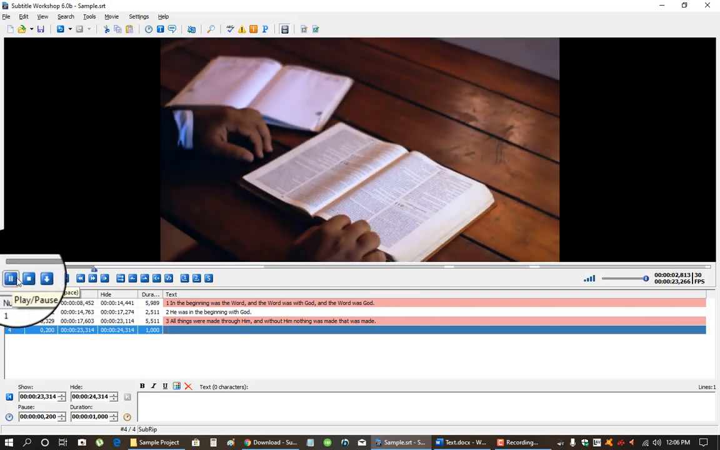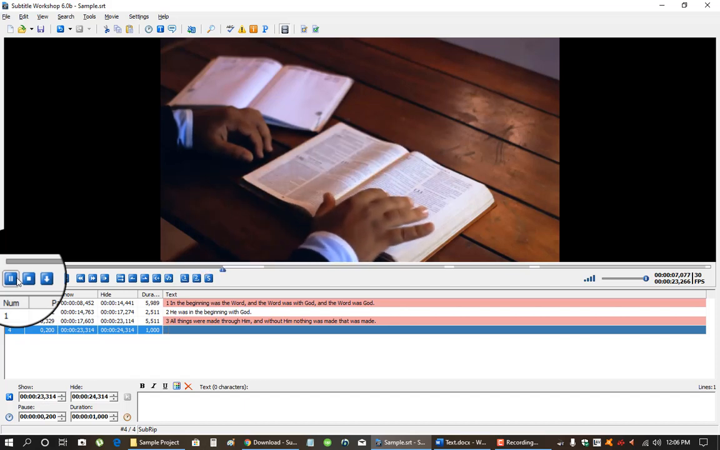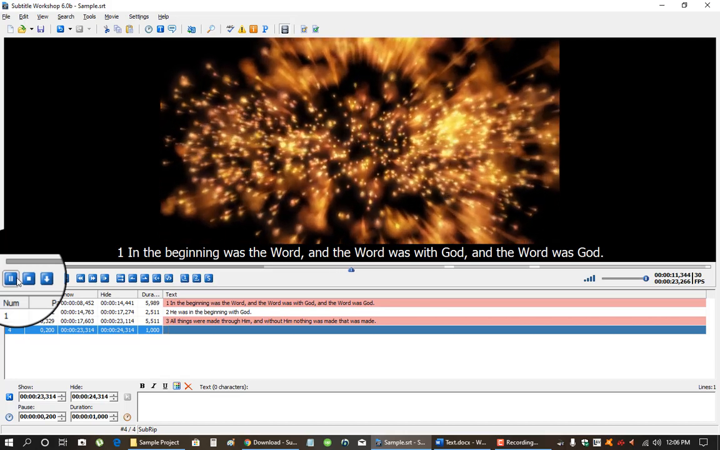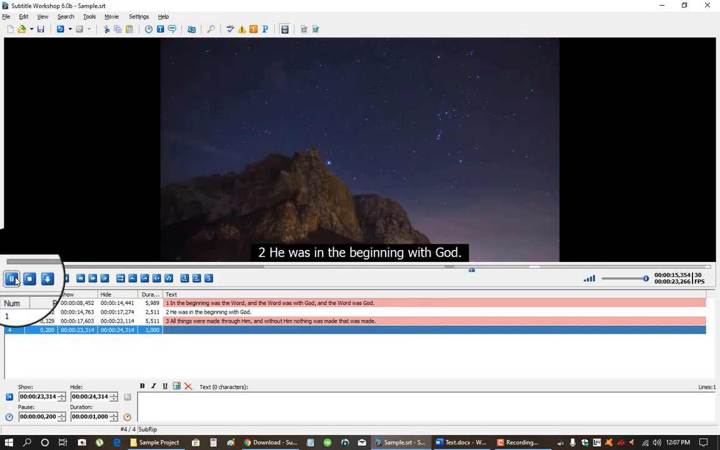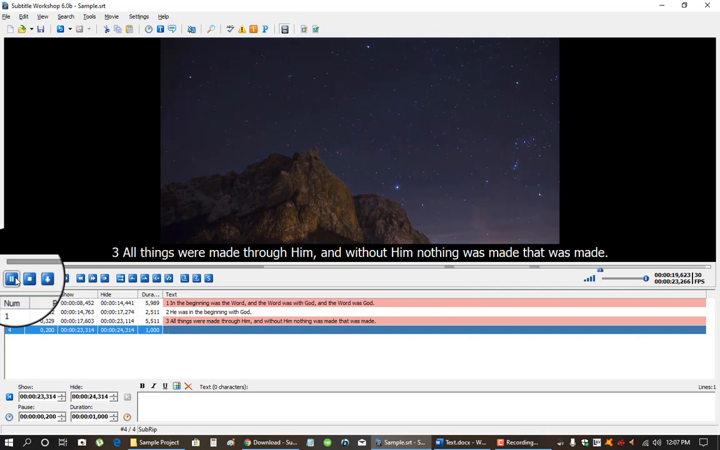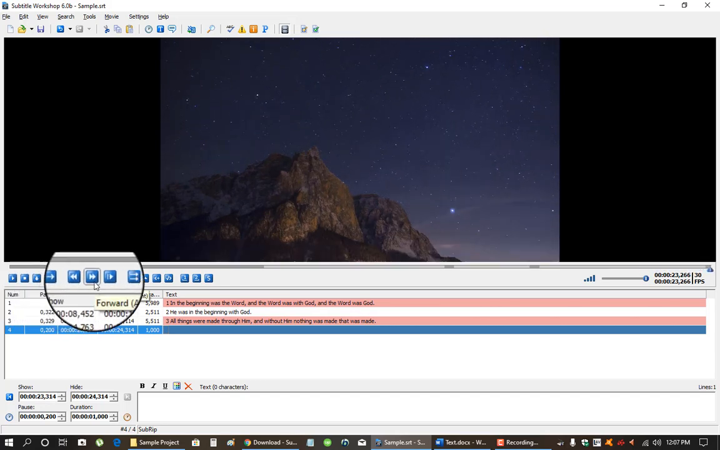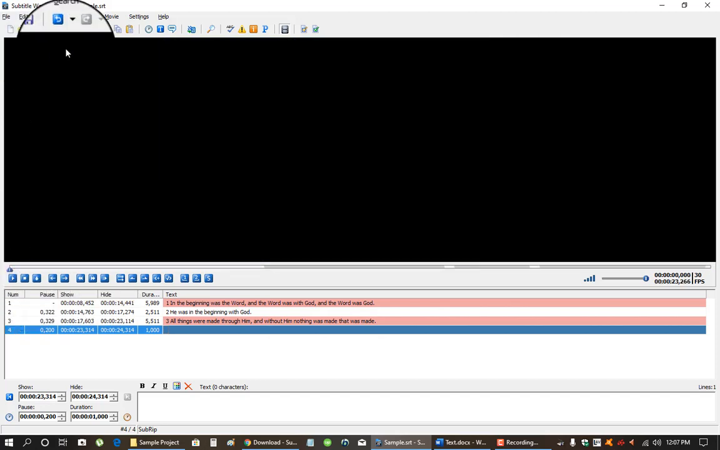and see how the subtitles come out. Word was with God, and the Word was God. He was in the beginning with God. All things were made through him, and without him, nothing was made that was made. Perfect. So we can hit stop.